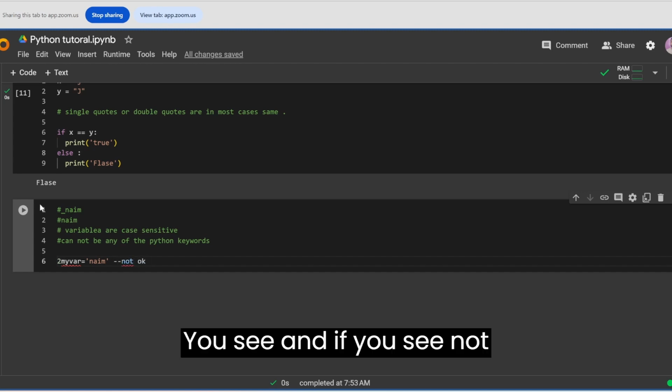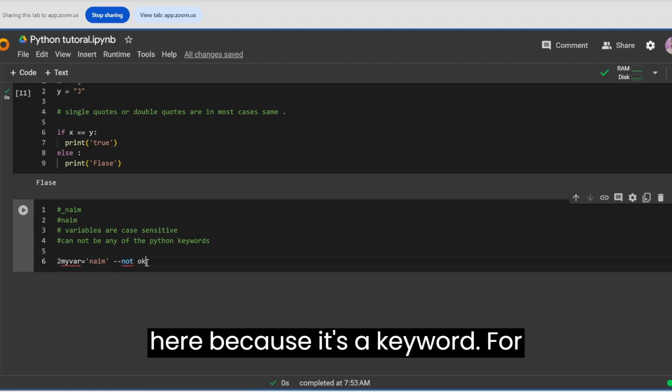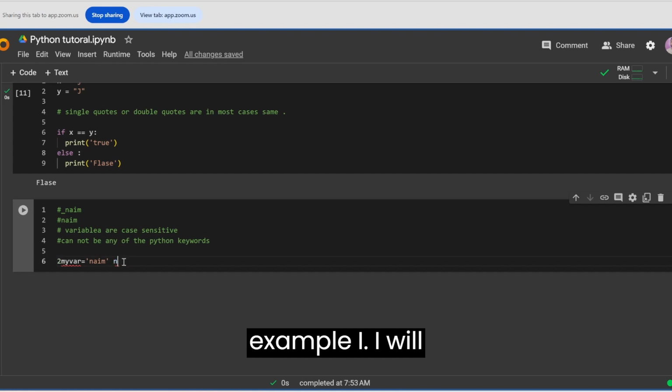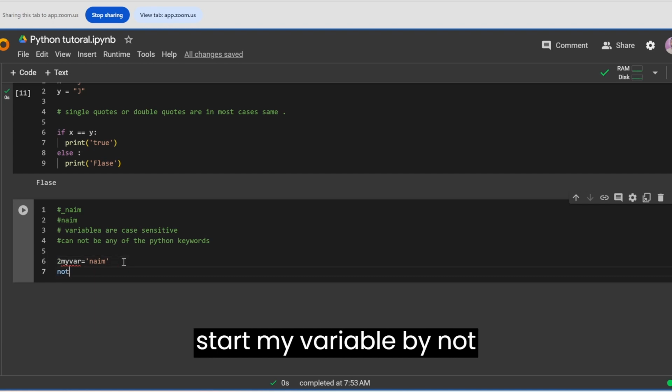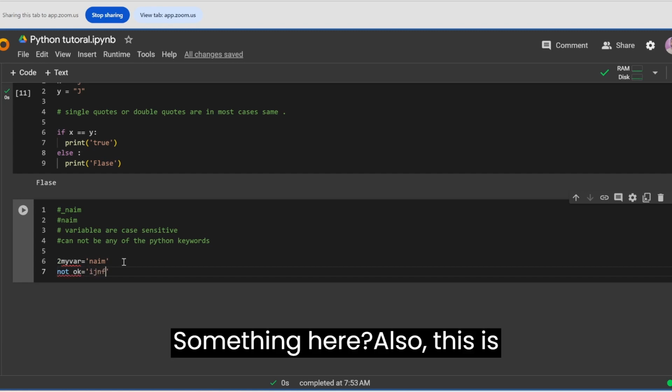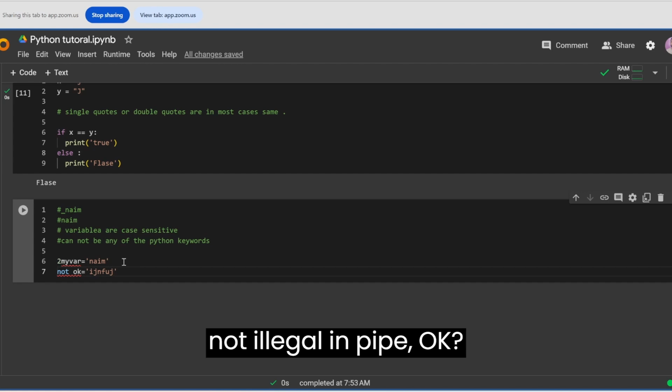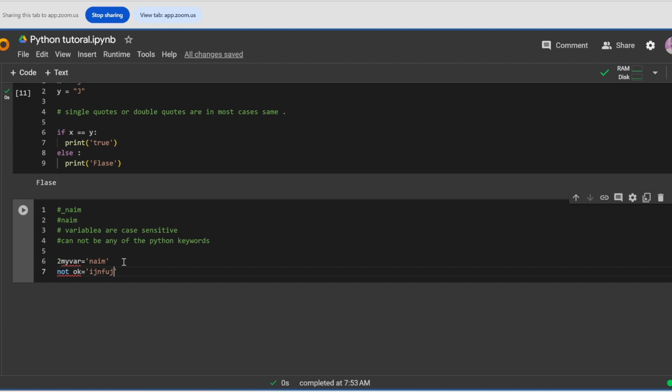You see, and if for, you see, not here because it's a keyword. For example, I will start my variable with not, okay, equal, I don't know, something here. Also, this is not legal in Python. Okay.